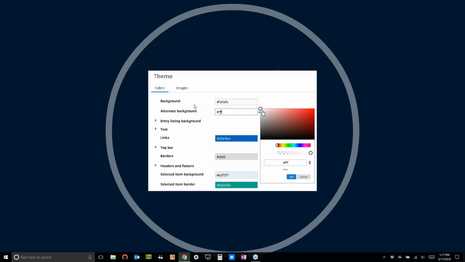You can customize background, listings for text, the text itself, links, the top bar, the borders, headers and footers, etc. And on the next tab over, you can upload your custom images. You can do an image for the search pane, an image for your welcome page, a header across the top as well. So you can really make it feel like it's an embedded part of your organization's existing web content.